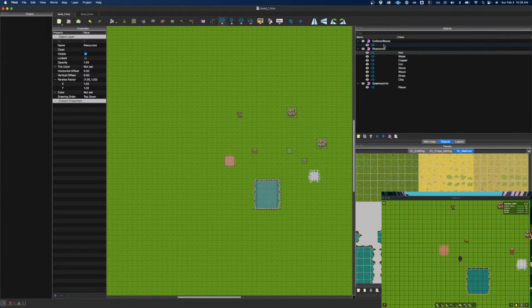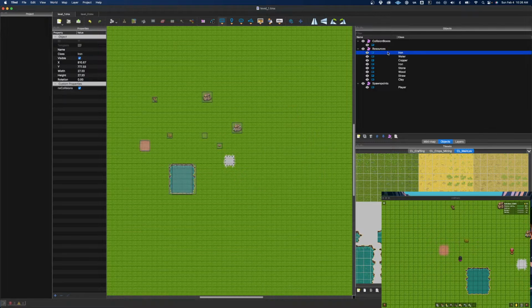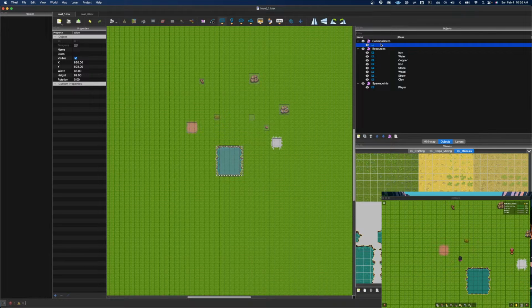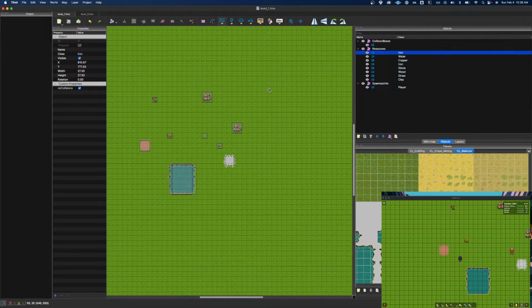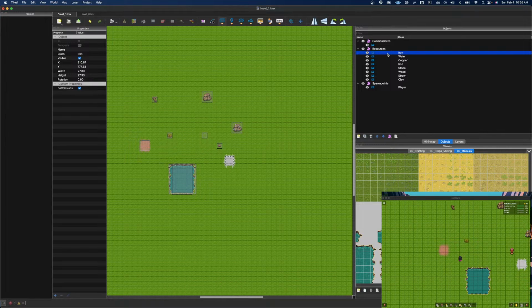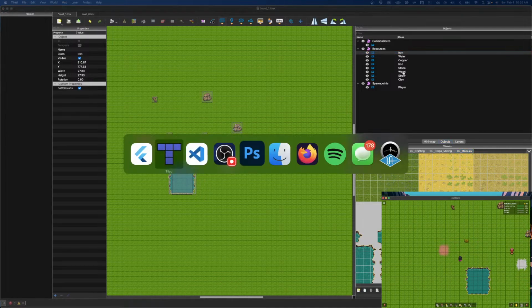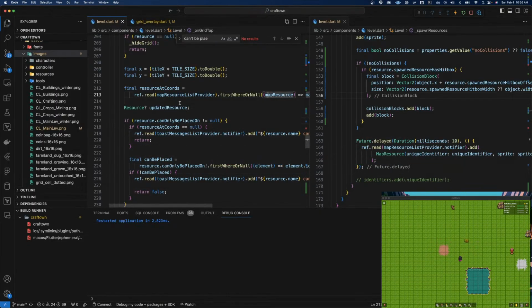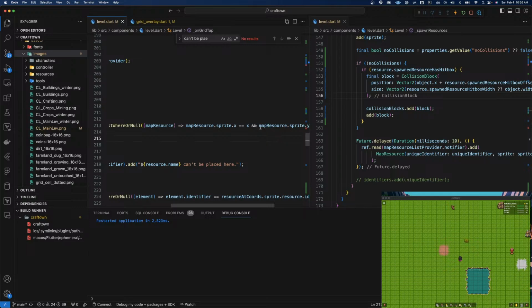So let's go to objects, resources. Wait, what? Resources, iron. Something's being selected right now. No, it is there, I think. Collision boxes, yeah, iron. Let me just go like this. Okay, we'll delete that one I just made. Iron. Okay, no, there's an iron resource there. So why is it not returning? So first one, resource, so map resource dot sprite dot x.